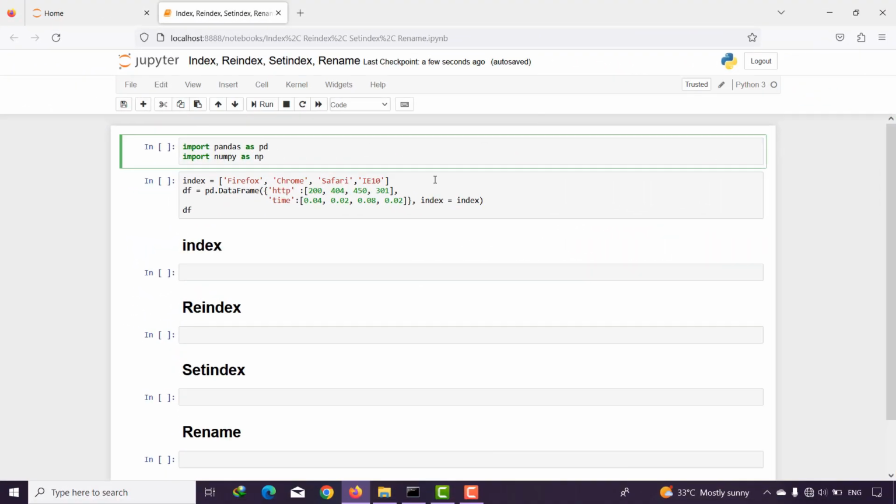Back to the Pandas tutorial. In this session, I'm going to talk about index, reindex, set_index, and rename. Let's go.